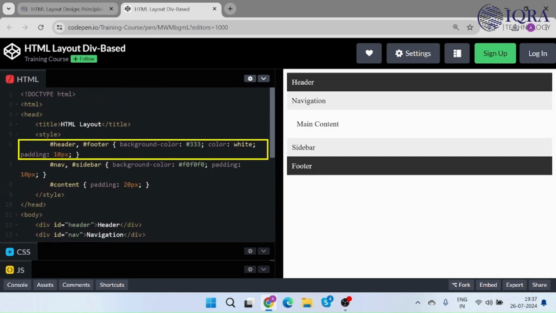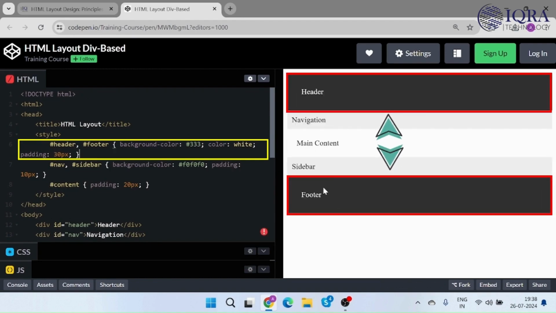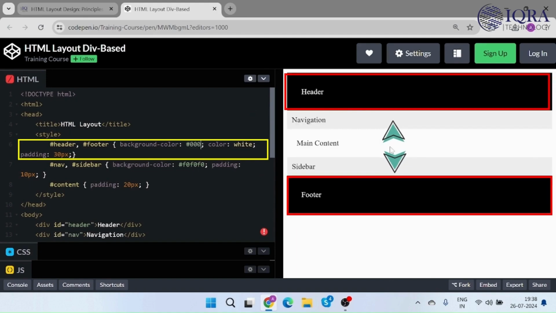where the background color for the header and footer is set with the color white and padding of 10 pixels. Now, I will increase the padding to 30 pixels so that you can see it more clearly. Look, the size has increased from the top to bottom. Then I will also change the background color here. Let's make it black. Now, the header and footer will have a black background color.